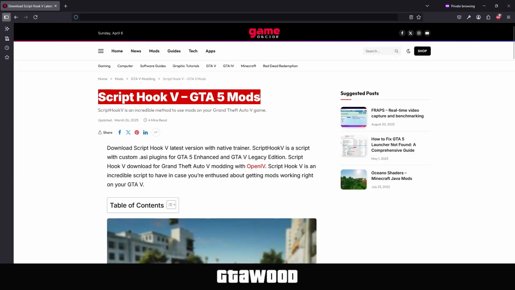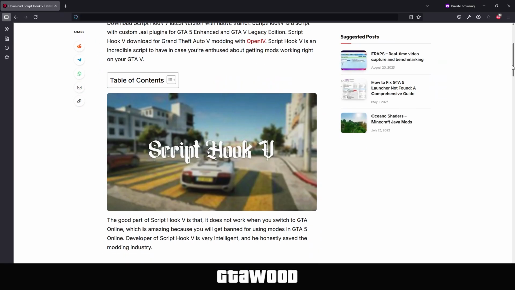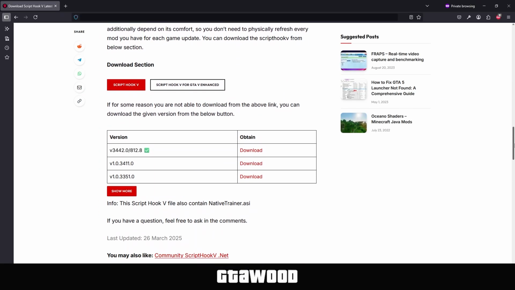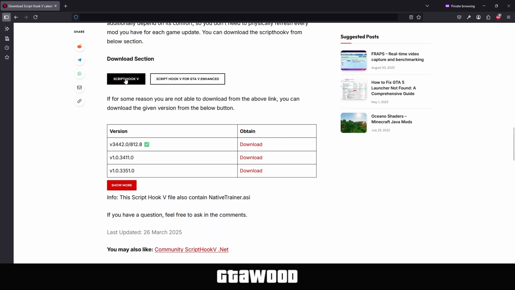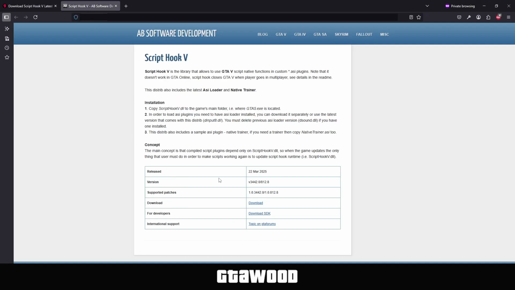Now we are on the ScriptHookV download page. From here, scroll down to the download section. I will show you how to download the latest or old version, but if you like, you can click on the ScriptHookV button, and it will take you to the official download page where you can download the latest file. What if this download button is not working?